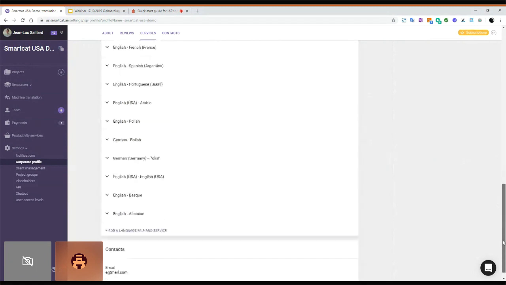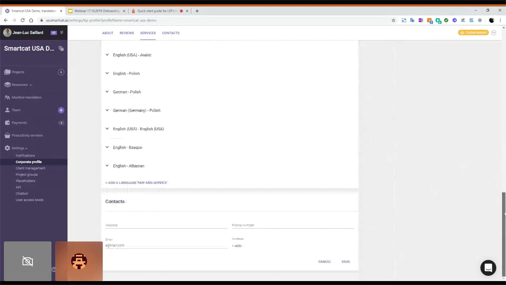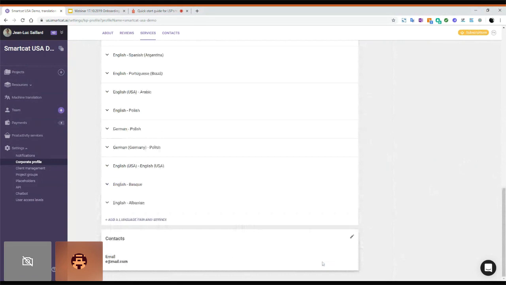Now, the final area for information is your contact, and there you can put your website, a phone number where your company can be reached, and also an email address. And you can also have multiple contacts. So this is going to be important if you list your services on the LSP marketplace as well, so that people can contact you if they want to get your services.